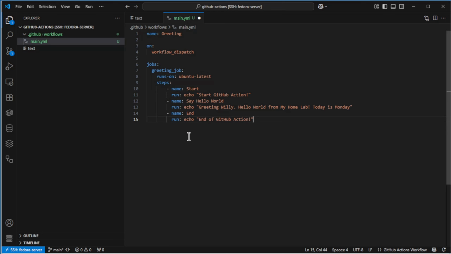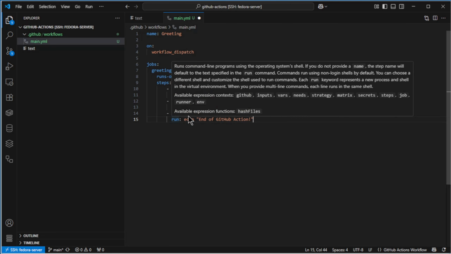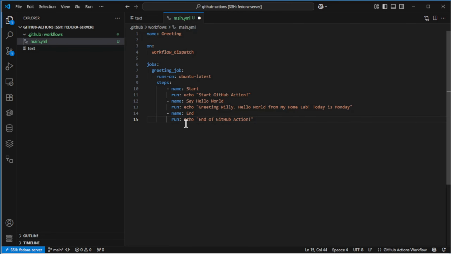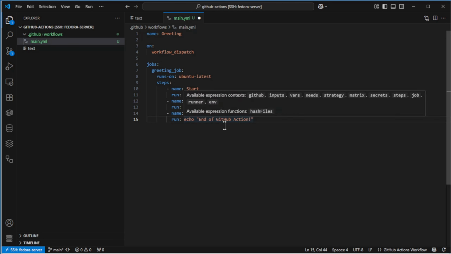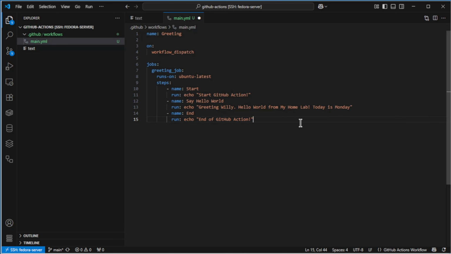The first is the name, start. And we run echo start GitHub action. You're going to see that in a minute when we run it. Second step is say hello world. Again, run echo greeting Willy, my name. Hello world from my home lab. Today is Monday. Later in the video, we're going to change these two variables. The last step is end, run echo end of GitHub action. We save it, Control S, and commit it.